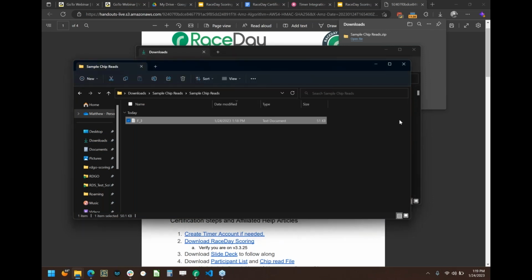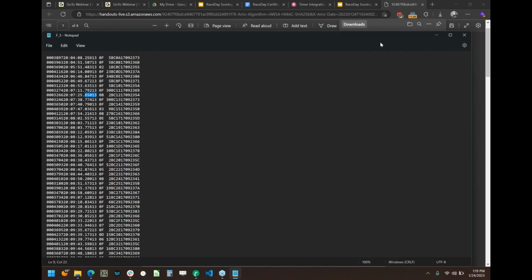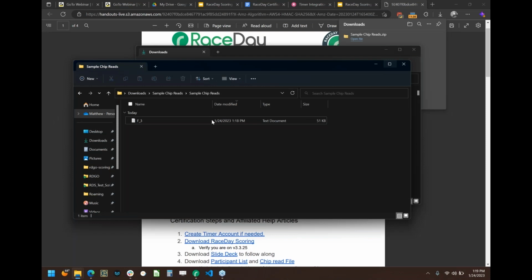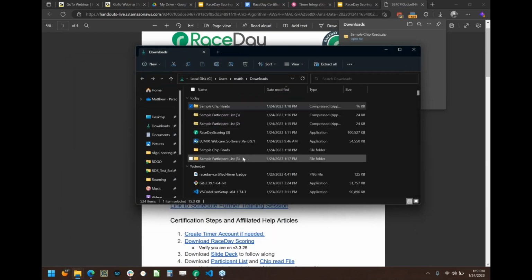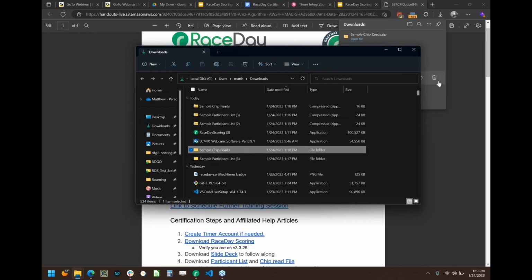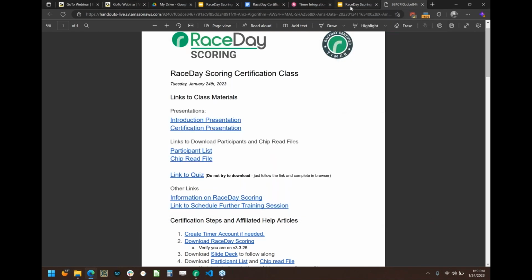It's a MyLaps file. It's not important that you know what this means, but it's what we're going to be using. So it's going to be in my Downloads folder under sample chip reads, called f_3. Once you have that, we should have a folder called sample participant list and sample chip reads, and we should be all good to go.